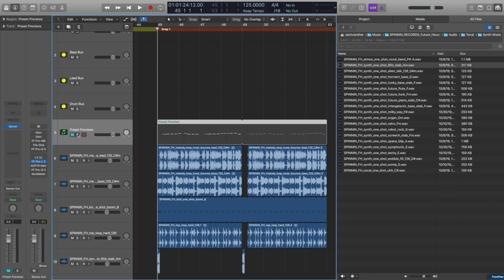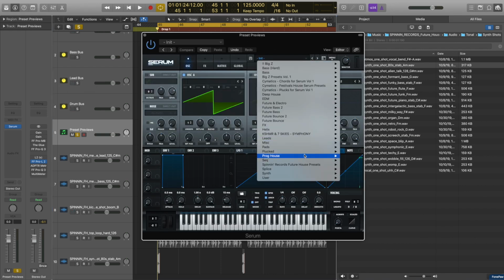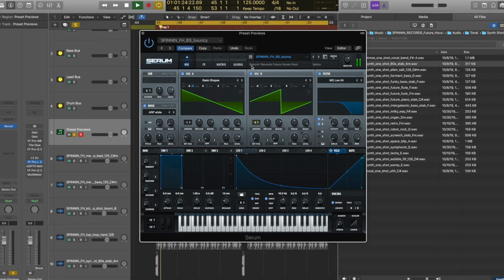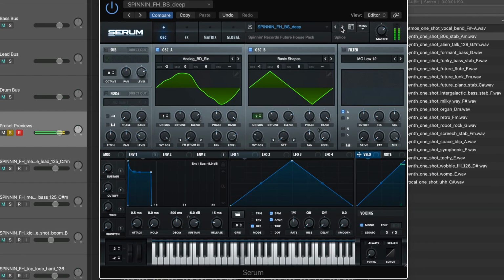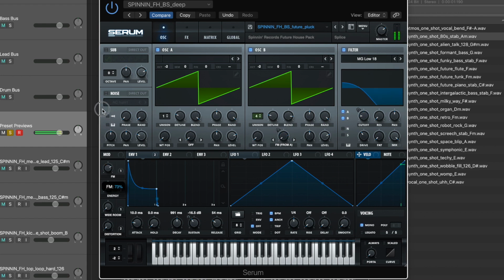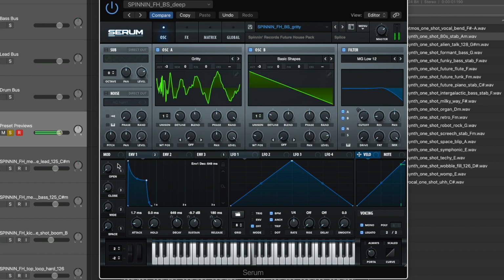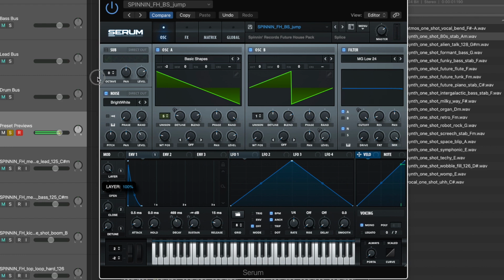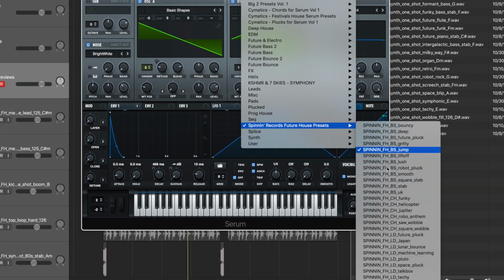This pack also comes with around 26 Serum presets, bass presets, synth presets, and lead presets that you can use in your own productions. I'll load up Serum here and show you guys what they sound like. You'll notice all the Serum patches have these macro effects down here, so you can really easily change the character of the sound. Let's skip ahead to some of the lead presets.